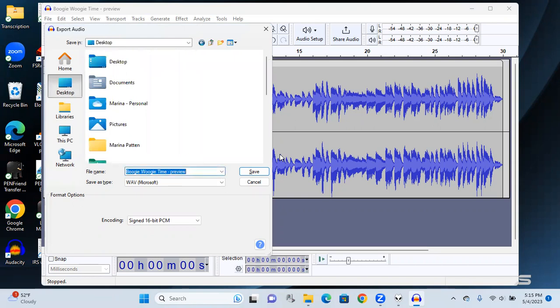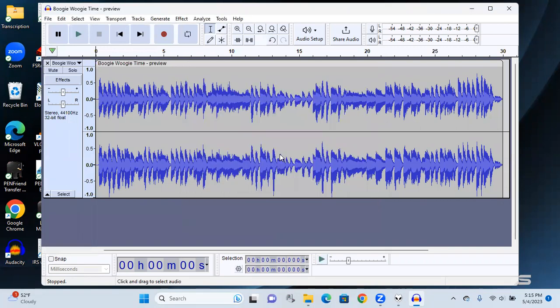I'm going to go back into that file name box, and I'm going to do a Control V to paste. Edit metadata tags dialog. Boogie Woogie Time. All right, close this window.